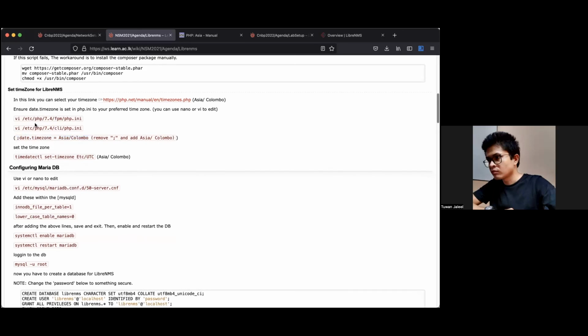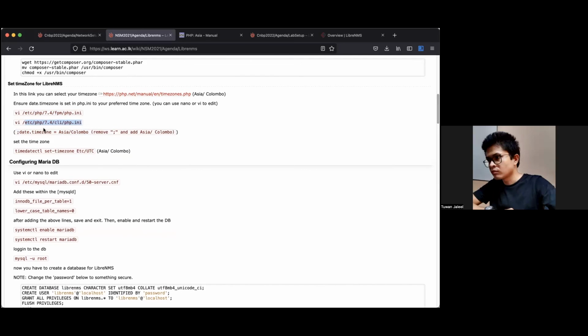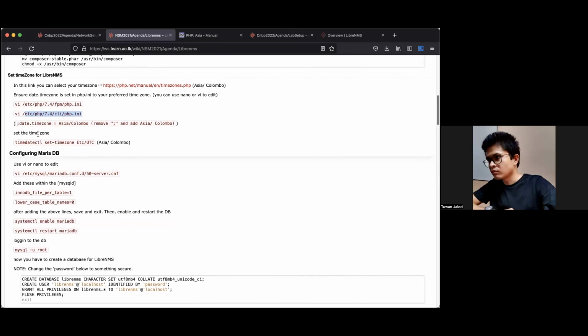And the same for the PHP 7.1 one, and for the CLI also you have to do the same. Once you are done, then you have to set the time zone, and after that in here, instead of Etc/UTC, again you have to use Asia/Colombo.